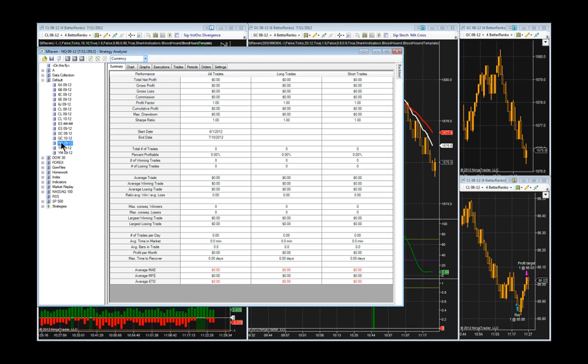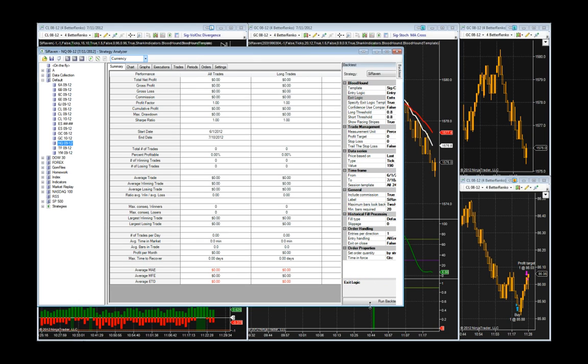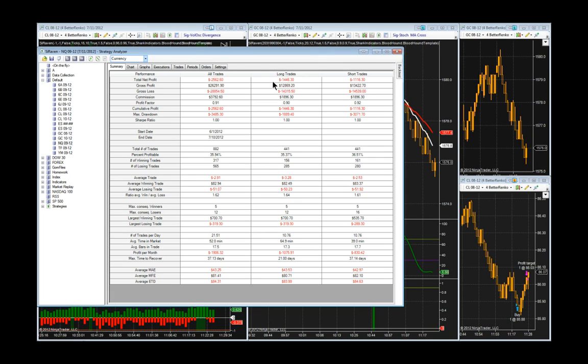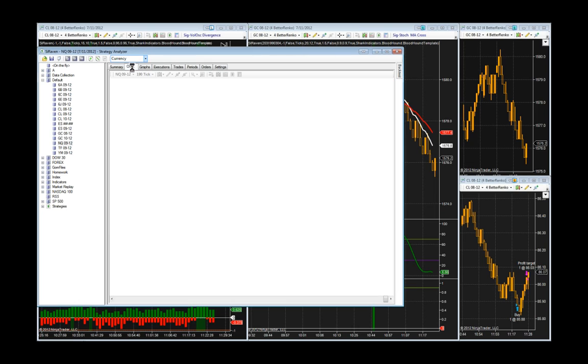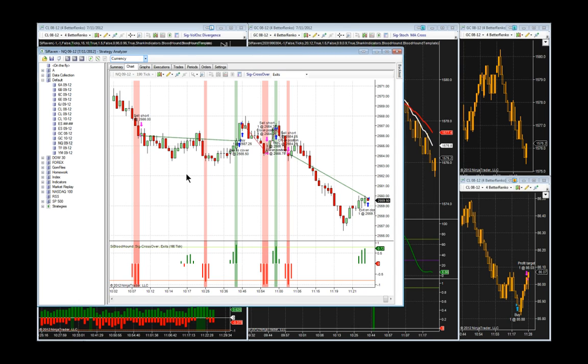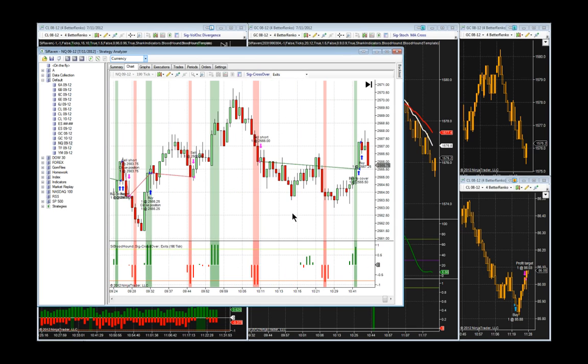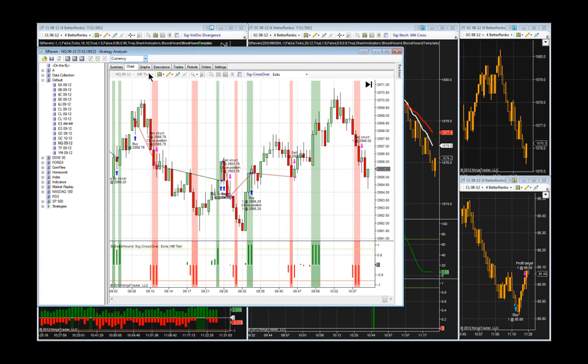All right, let me select the NQ again and run the backtest again. There we go. Okay. Well, once again, pretty typical results for a very simple system. But once again, if you want to, you can look at all the trades on your chart here to analyze your system and hopefully improve it.